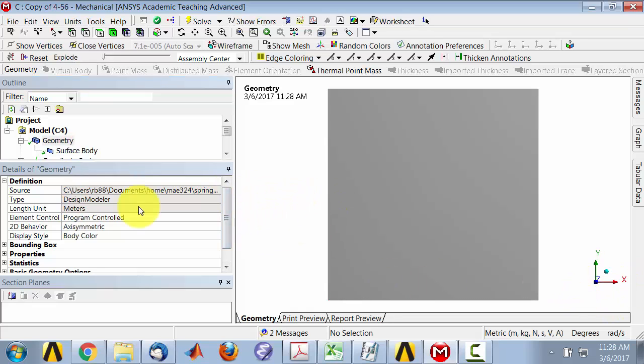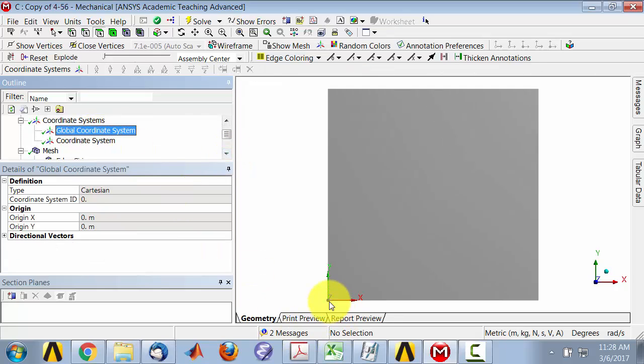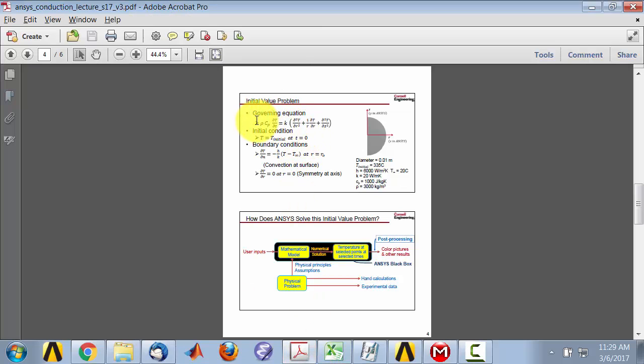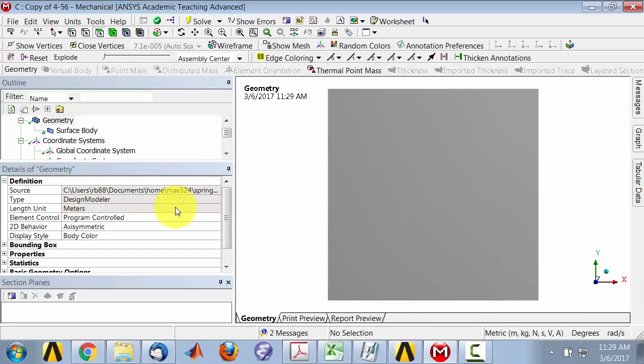And if I look at my geometry, okay, it's just a rectangle. And if I highlight the global coordinate system, you see that the rectangle needs to be centered. The lower left corner needs to be at the origin. This is the axial direction, and this is the radial. So interpret x as radial and y as axial. And under Geometry, you need to set 2D behavior to axisymmetric. That's going to switch to the cylindrical coordinate system and use the cylindrical version of the transient conduction equation as discussed in the ANSYS lecture.